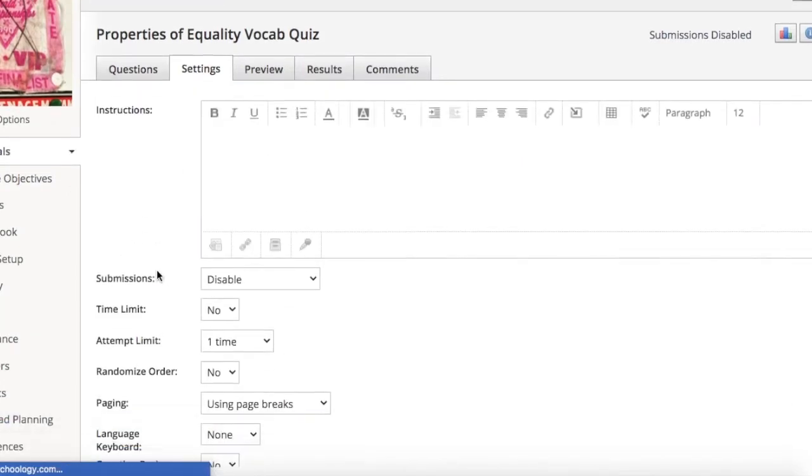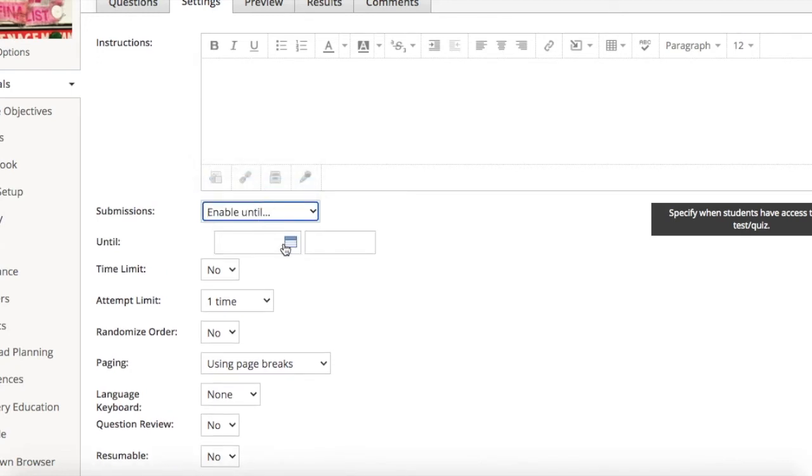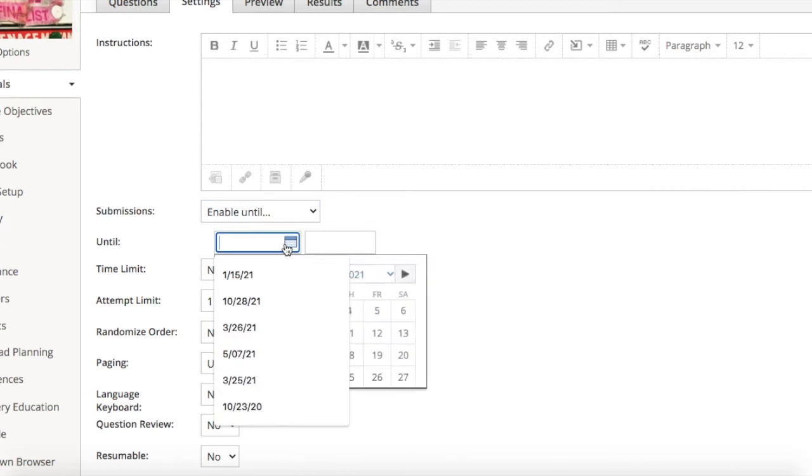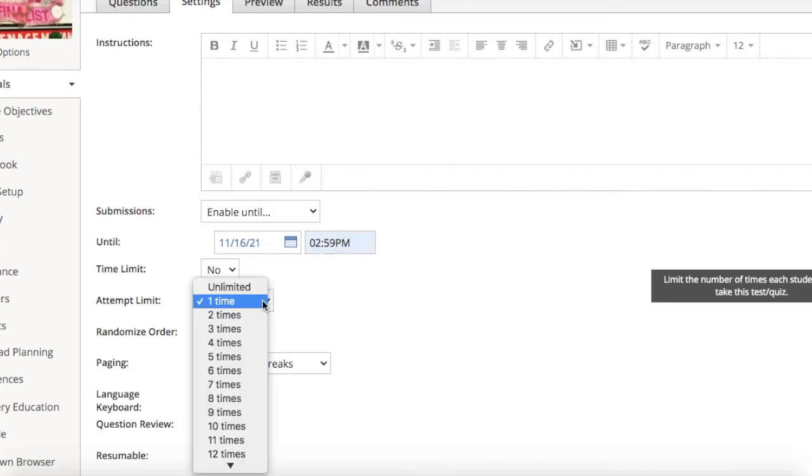So one thing you want to do, you want to always have an enable date. You absolutely have to have an enable date, like enable until. You have to. I typically will do it for a quiz, the end of the period, whatever this may be, maybe the end of the day, depending. But if you don't have this, they'll be able to go home and do it, and that's not what you want.